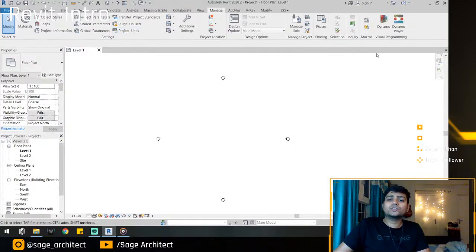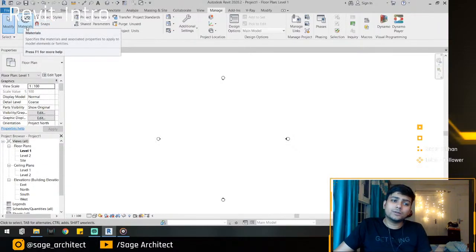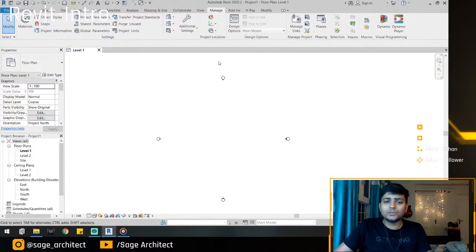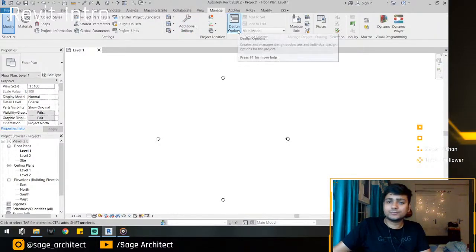Then there is the manage options. Here you can manage different parameters of your project or of your elements, or you can take care of the materials, snapping tools, project information. Then what is your project location, some design options. This is again some advanced tools which we'll look into as we move forward with the tutorials.